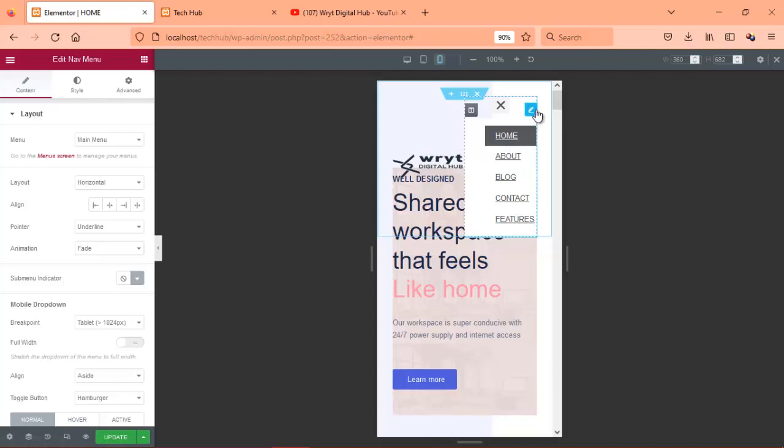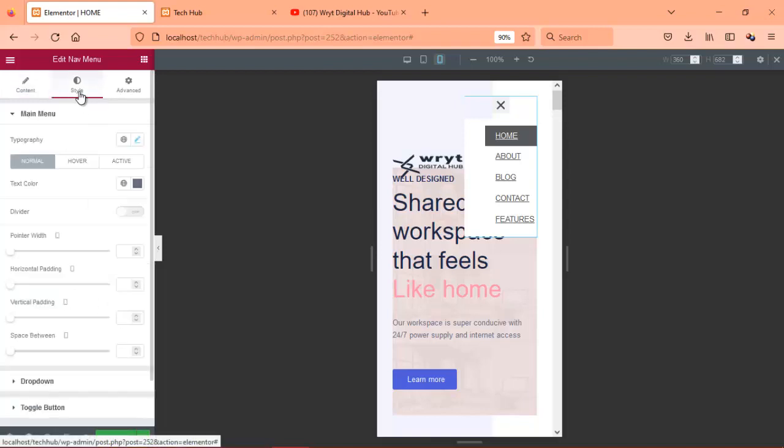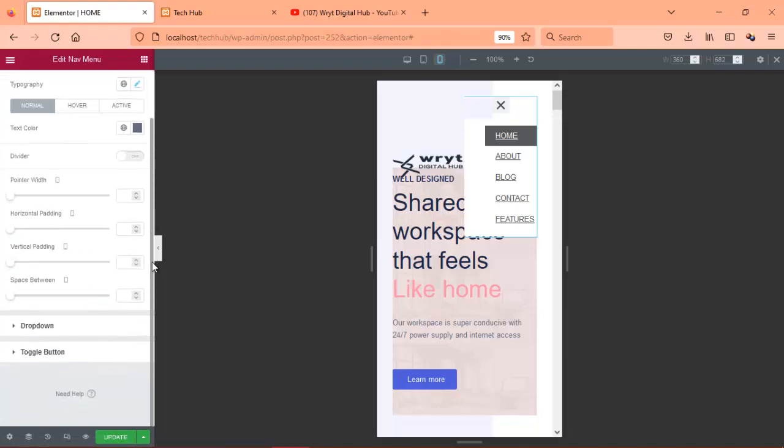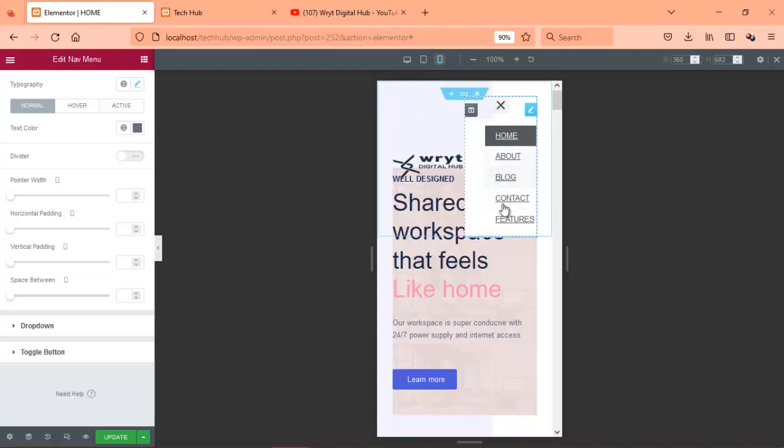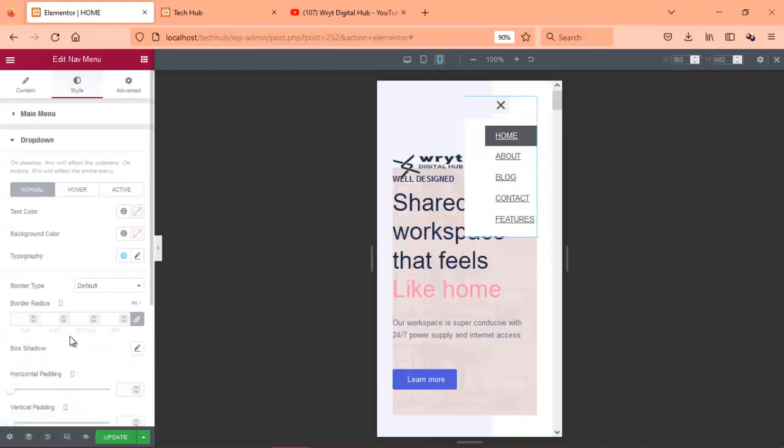Now you see there is no style on this part. Click on it and go to the style. Okay, so when you want to design or style your menu, you understand that this is the drop down. So when you're editing this part, it is the drop down that you're working on. Anything you do here will reflect in this part.